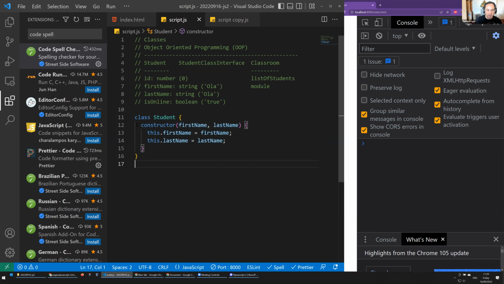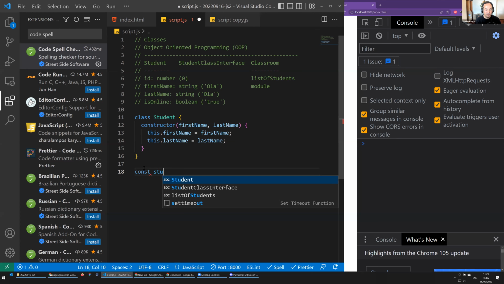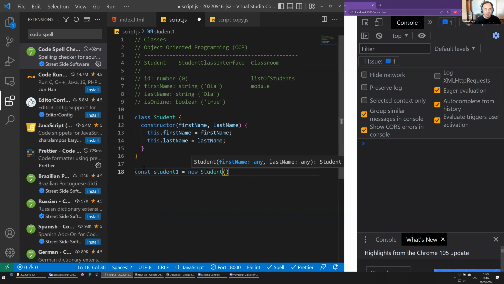So we've got the same thing here, where we've got this blueprint of a student, and then we can create almost like real students, which are instances of this class. So let's actually do that. The first thing I'm going to do is say const student1 is equal to new Student, and then I open the brackets here, and VS Code has TypeScript running in the background.